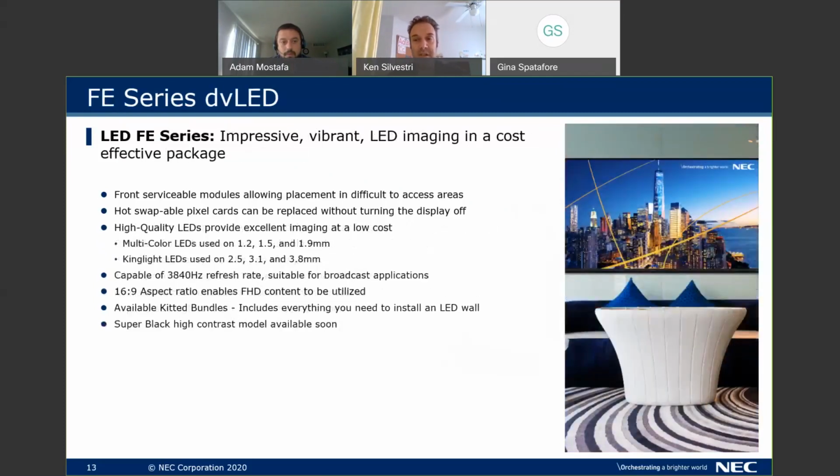Our FE series, from the front or from the back, you're going to see absolutely no difference. So what are the differences? We still use Multicolor LEDs from our 1.2 through our 1.9 millimeter, and for 2.5 and above we use Kinglight LEDs. The only other major difference, as far as the physical product itself, is there is no redundancy built in. So for a lot of your applications that don't need redundancy, the FE series is where the focus should be.